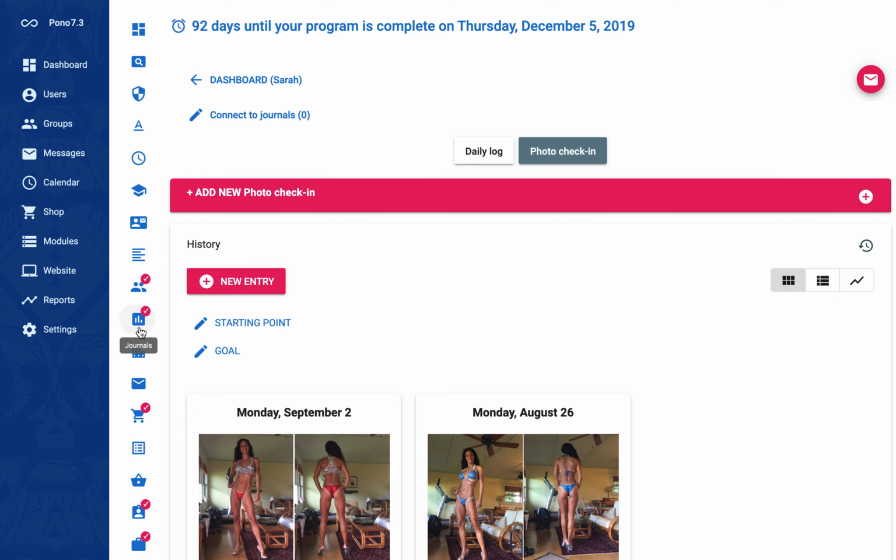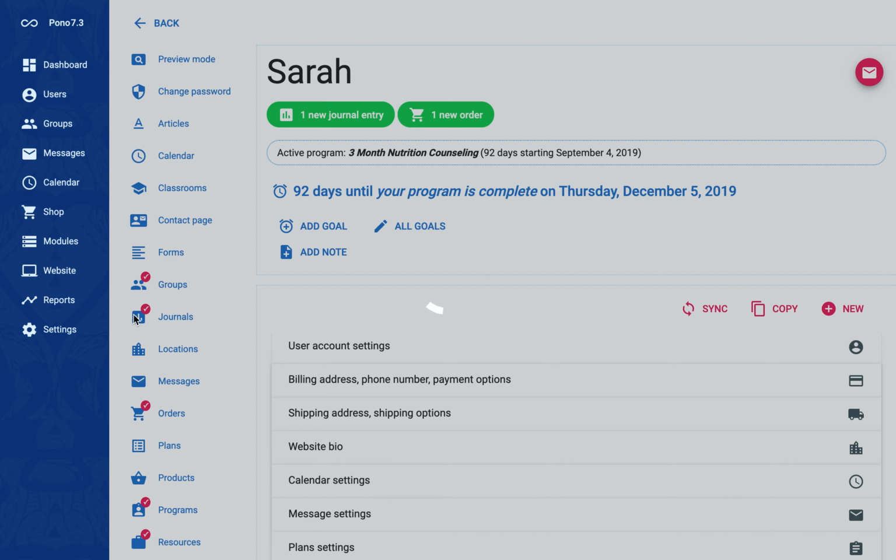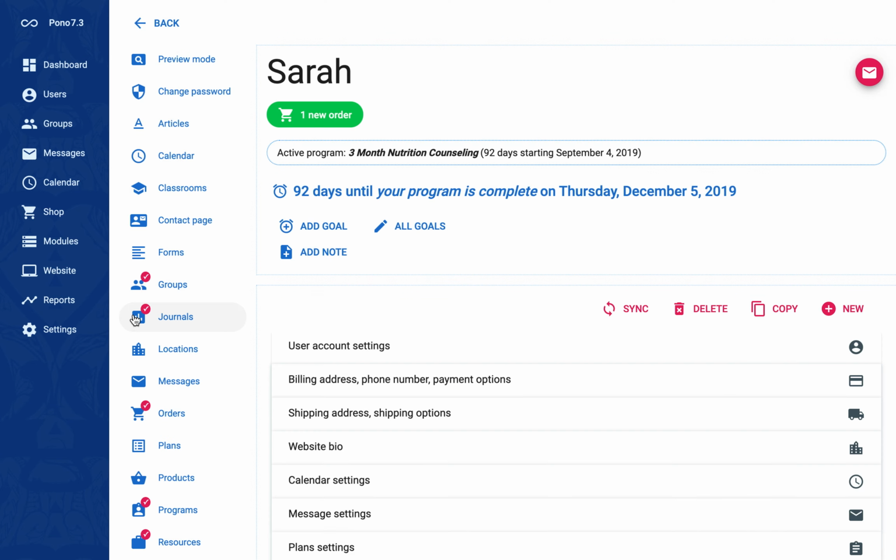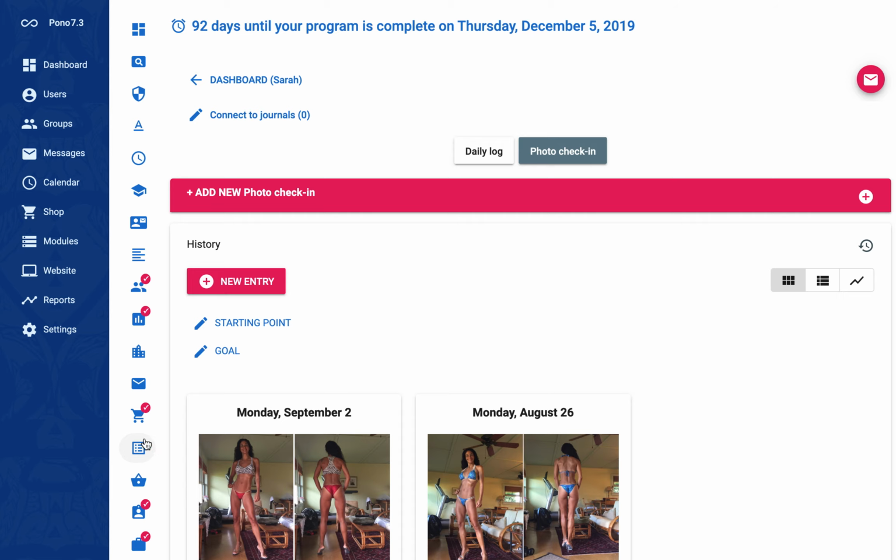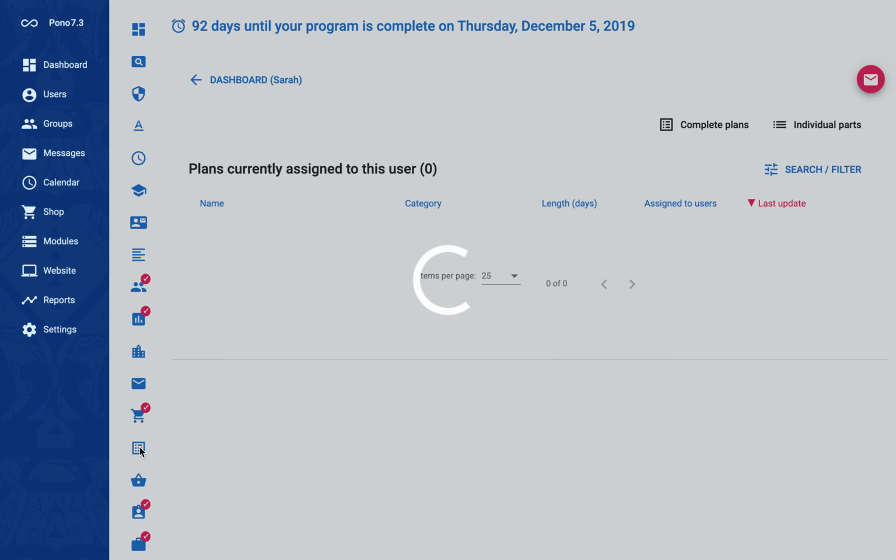Get into the habit of looking at what these icons are. Let's go back to the main dashboard. You see the icons remain the same. So for example, if I know that the plans is a section I want to jump into quite often, remember this little icon. If I'm in the journals and I want to jump into the plans, I can do so via this menu.